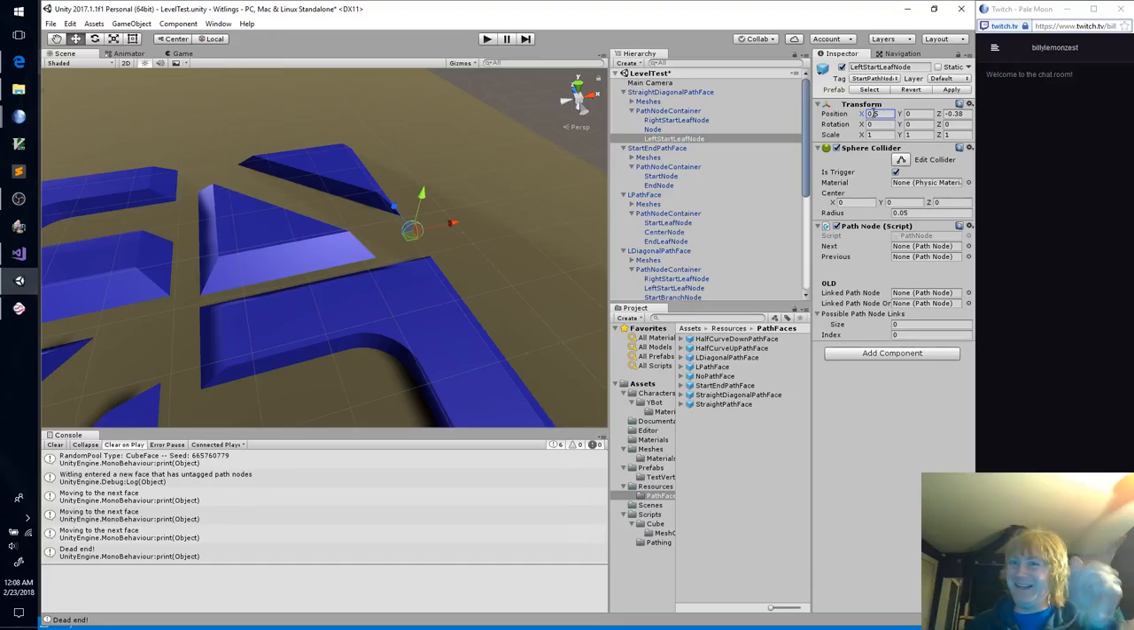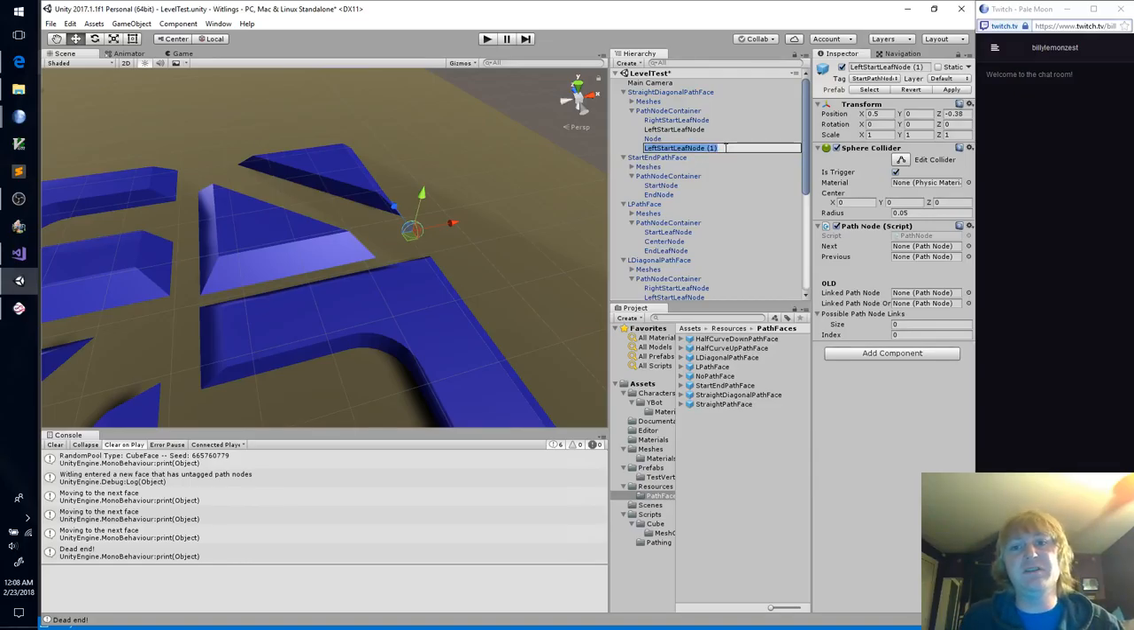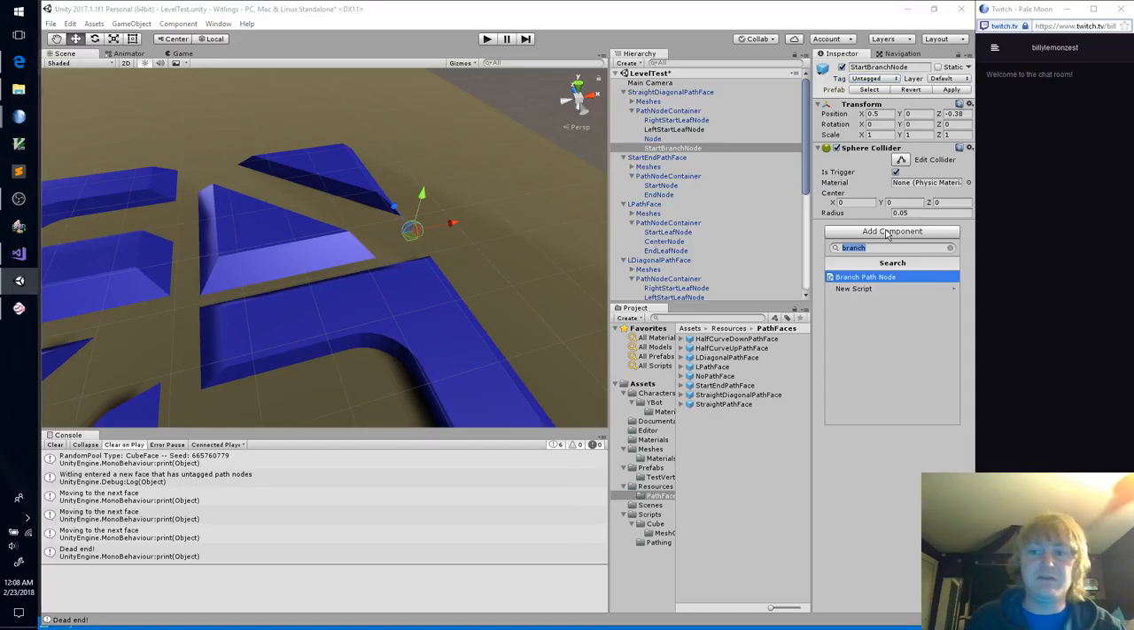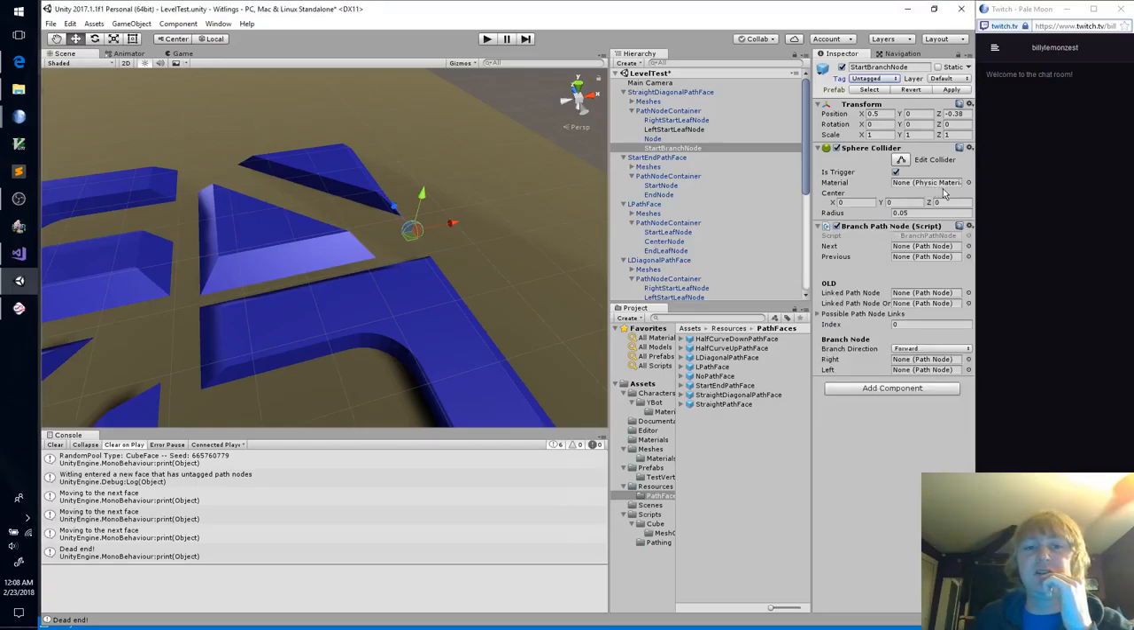0.5, not 5 units. Wonder how long that would have taken me to find. So this will be our start branch node. Untagged, new script, branch. So this is start node, which means that the branch is backward. Oh, let's not link them yet. Let's just make them first.